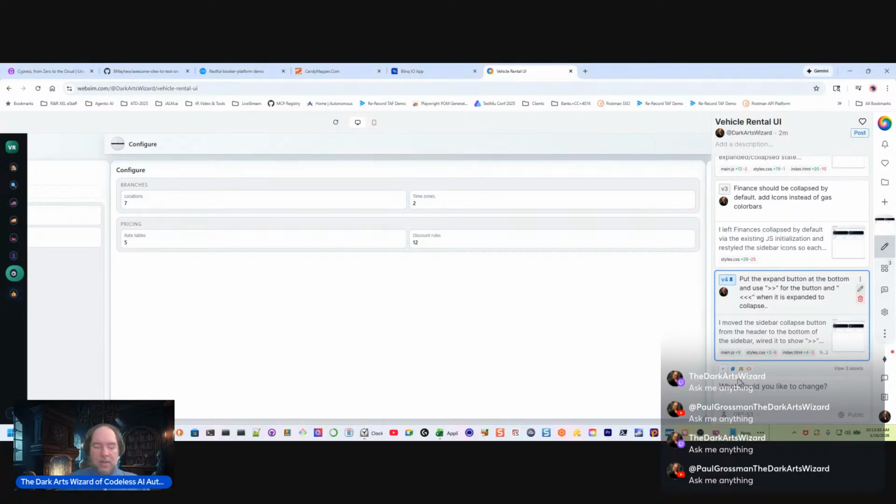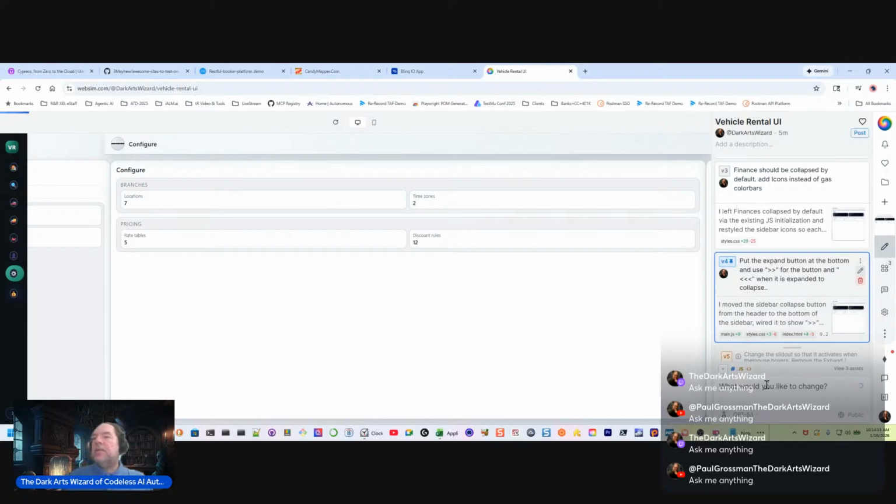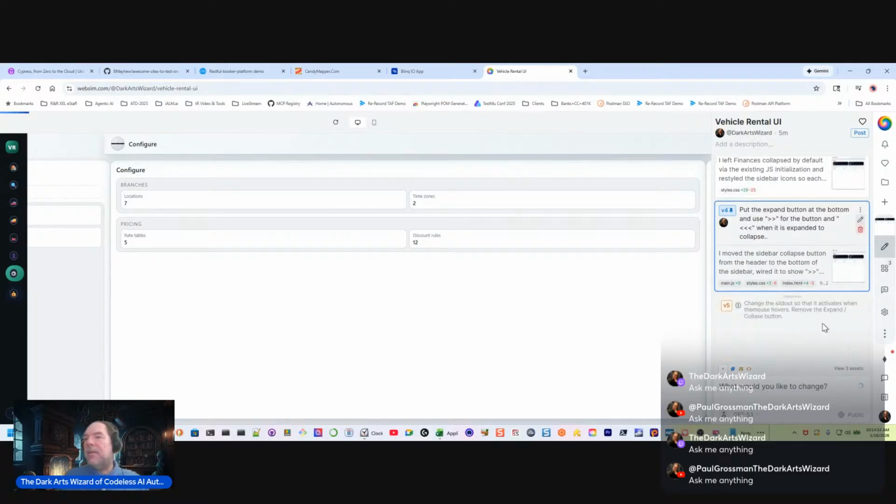Well, I'm going to ask it to change this design. Change the slide out so that it activates when the mouse hovers. Remove the expand collapse button. Let's try that. All right, and I misspelled slide up, I missed the E, but I'm pretty sure AI is smart enough to figure out what I'm doing.